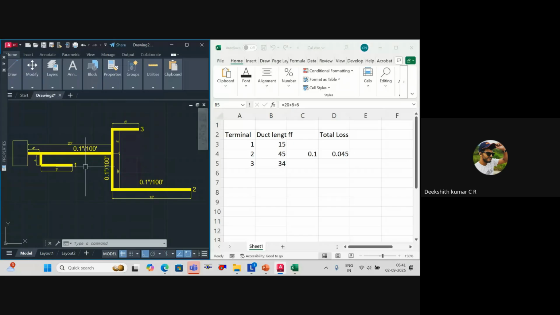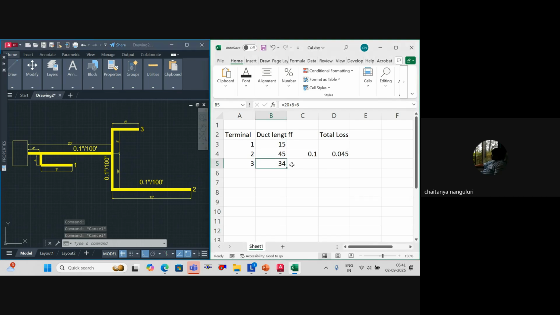Okay. Now what we have to do is design it for the third terminal. If you design it for the third terminal, you already know that the first one you have already designed, and now you can't change it. You agree? So for the third terminal, I'm just drawing it.